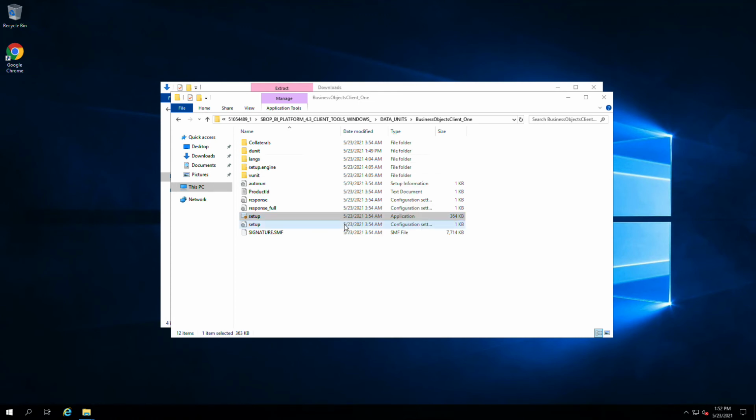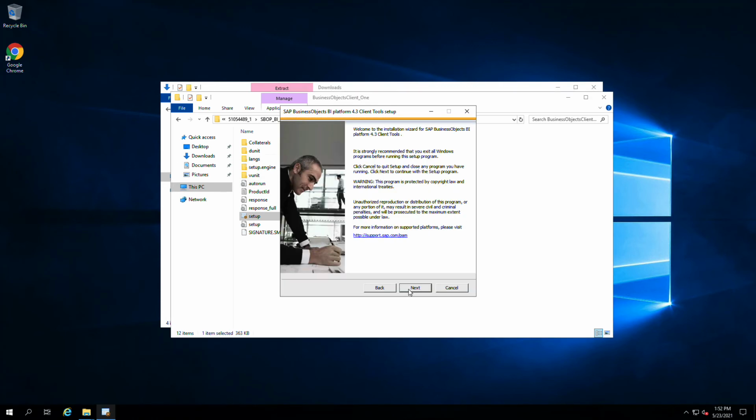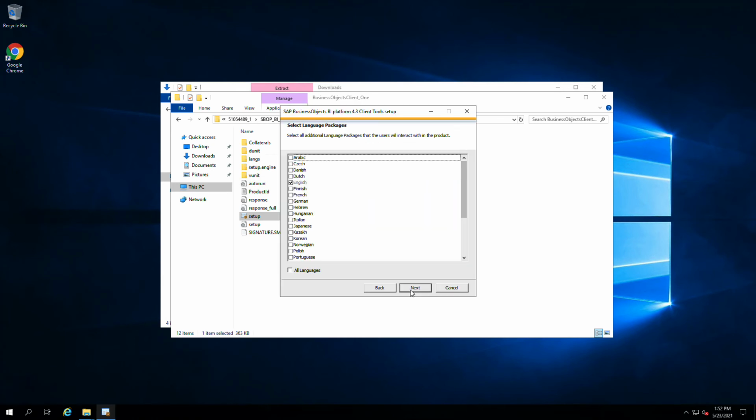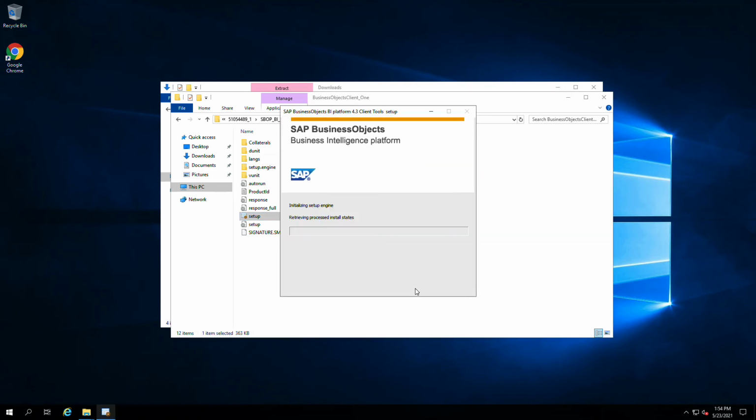Select your language. Next. Next. Accept. Click Next. And you're welcome to deselect some of these if you don't want to install them. But I'm just going to go ahead and install everything that's available to me from a client tools perspective, just to make sure I'm covered from a connector perspective as well. Click Next. Next, and now this begins the installation of the client tools. Again, I'm just going to fast forward because this takes quite a bit of time.